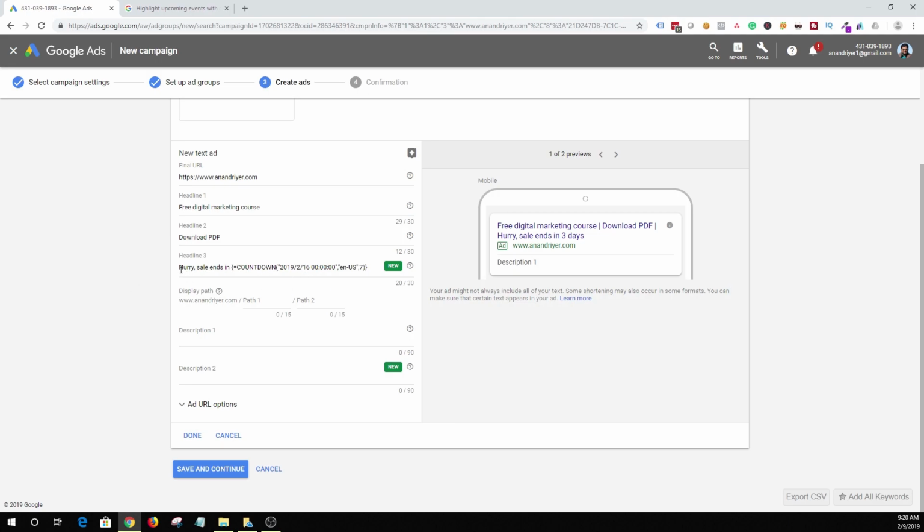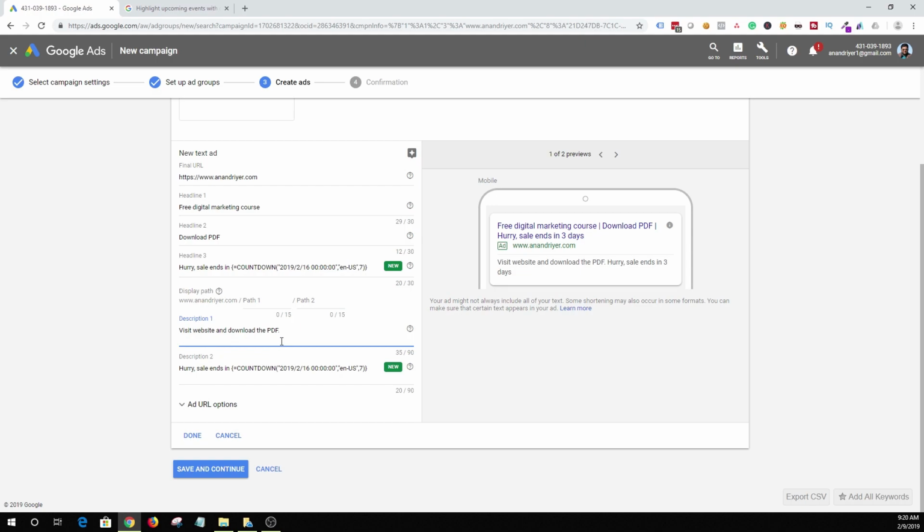And then what you can do is you can copy this as it is, and you can also use it in your description. So you can say visit website and download the PDF, and then it will say hurry, sale ends in 3 days. So that's how you can create a countdown ad and configure it in Google AdWords. And as you can see, this ad looks so much better than a normal text ad without any countdown text in it, because this creates a sense of urgency.